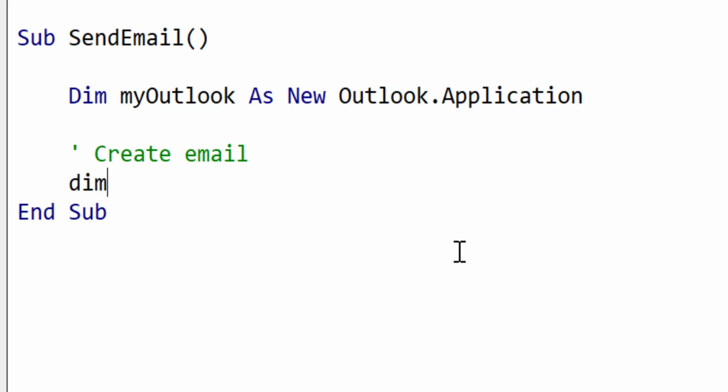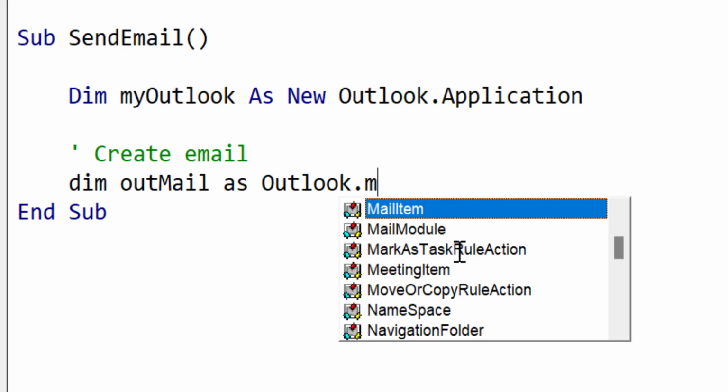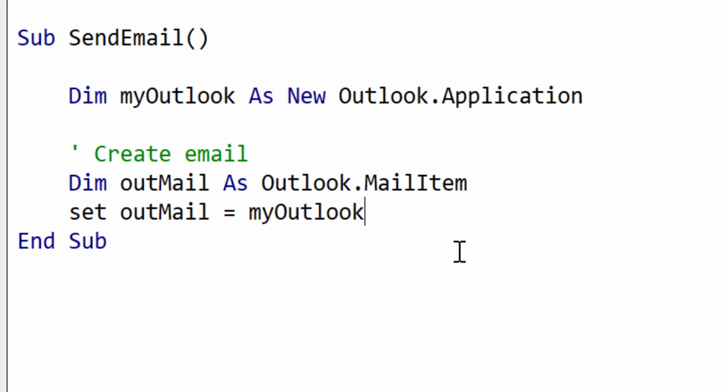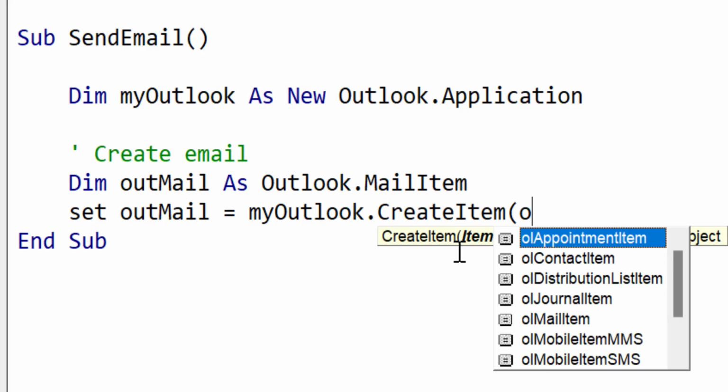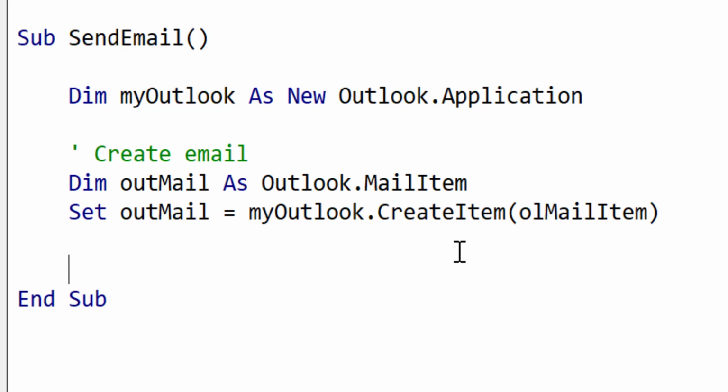Now, the next thing we want to do is create an email. So we declare our email variable, and this is a variable from the Outlook library called a MailItem. So we set outMail and we use myOutlook.CreateItem. This will create the email because we specify the type as being olMailItem and then puts it in our variable outMail. So now we've got our newly created email.